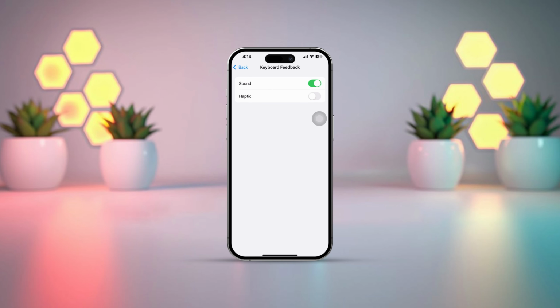Is your iPhone's keyboard click sound not working? If it's too quiet or completely gone, don't worry. This guide will help you fix the keyboard sound issue in no time. So let's get started. Solution 1.